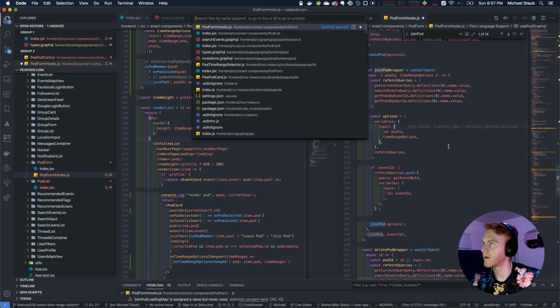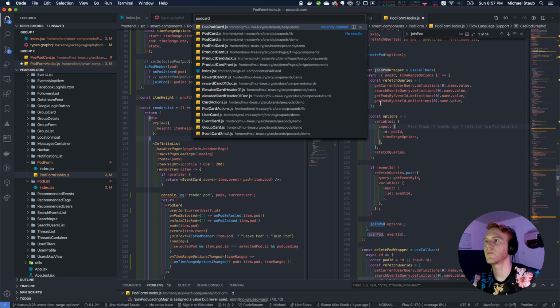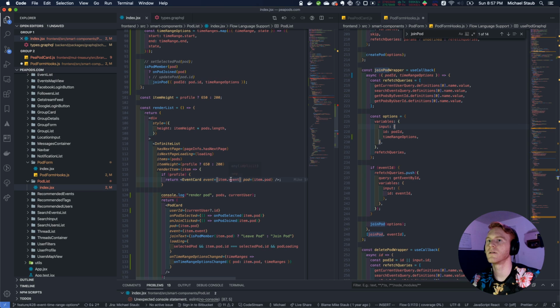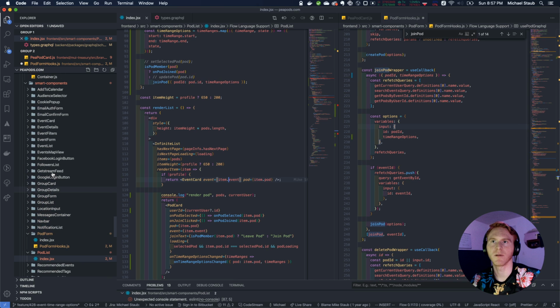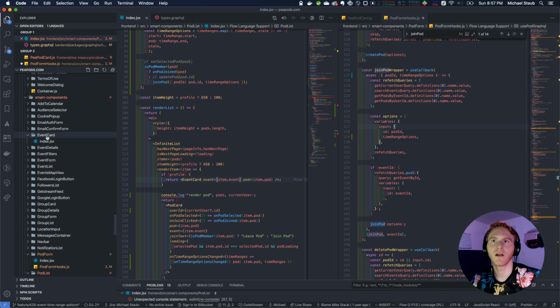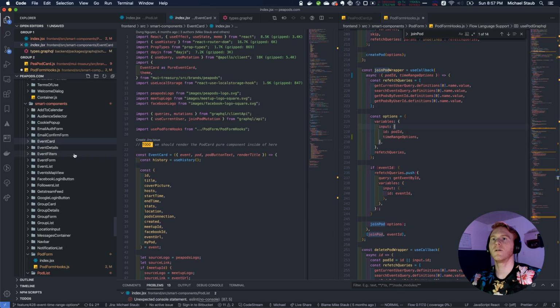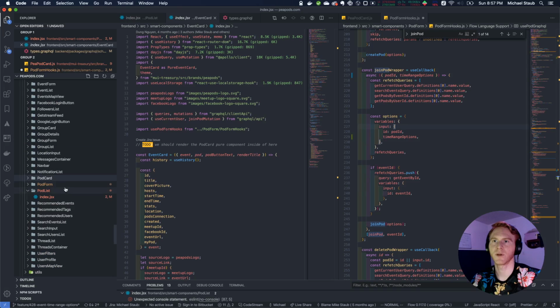So let's come here. Where's the pod card smart component? Not the pure component. There is no pod card smart component. That's the problem. There's an event card smart component. Yeah, see, this is what I want to do. I want to put all the logic in one. Oh, why did I do it that way? Well, let's fix it. Pod card, and then we're going to create a new file in here.